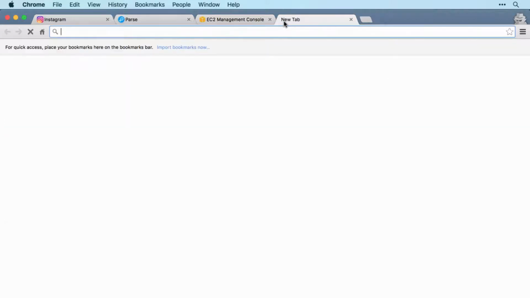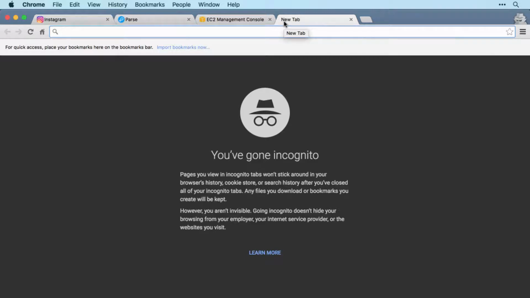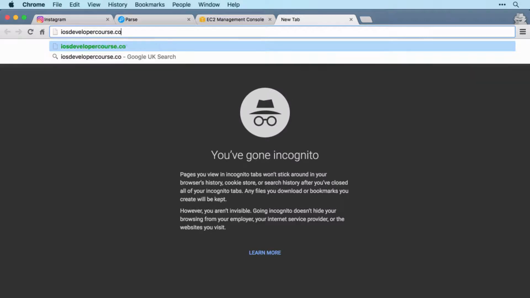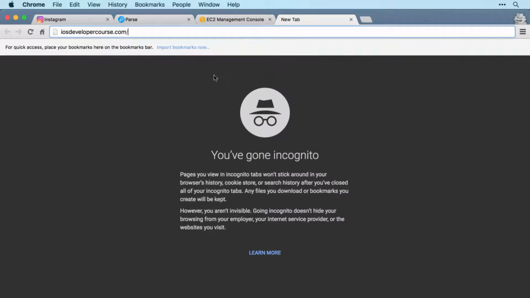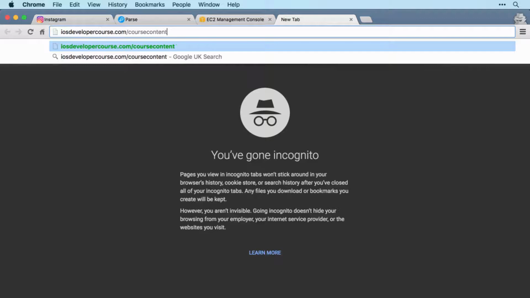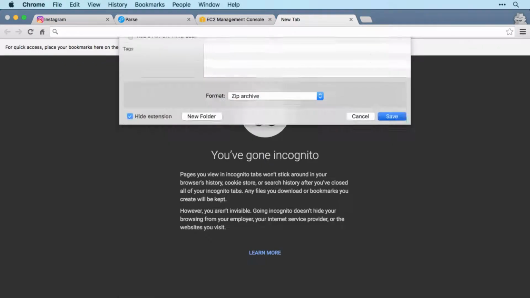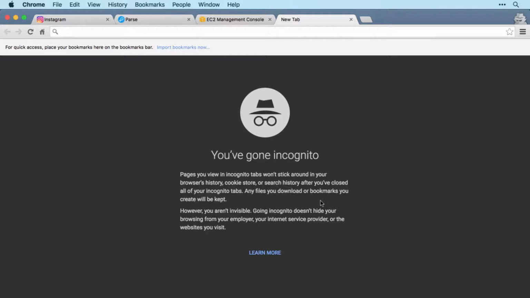Now I'd give it a few moments to complete the setup, and while it's doing that, I'm going to download the Xcode app that we can use to connect to our Parse server. So you can download this from iosdevelopercourse.com/course content 10/parse project.zip. And this is a special Parse project that I've created that sets up Parse for you, and it's fully compatible with Xcode 8 and Swift 3.